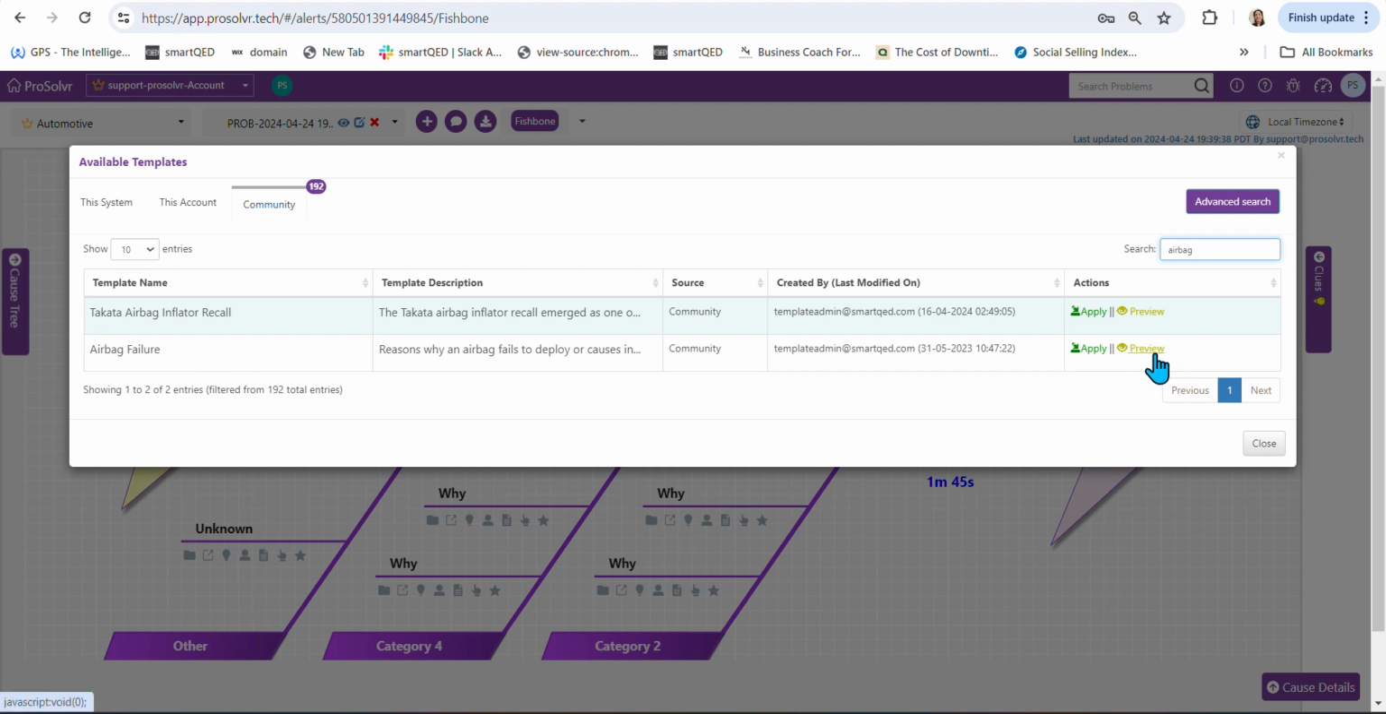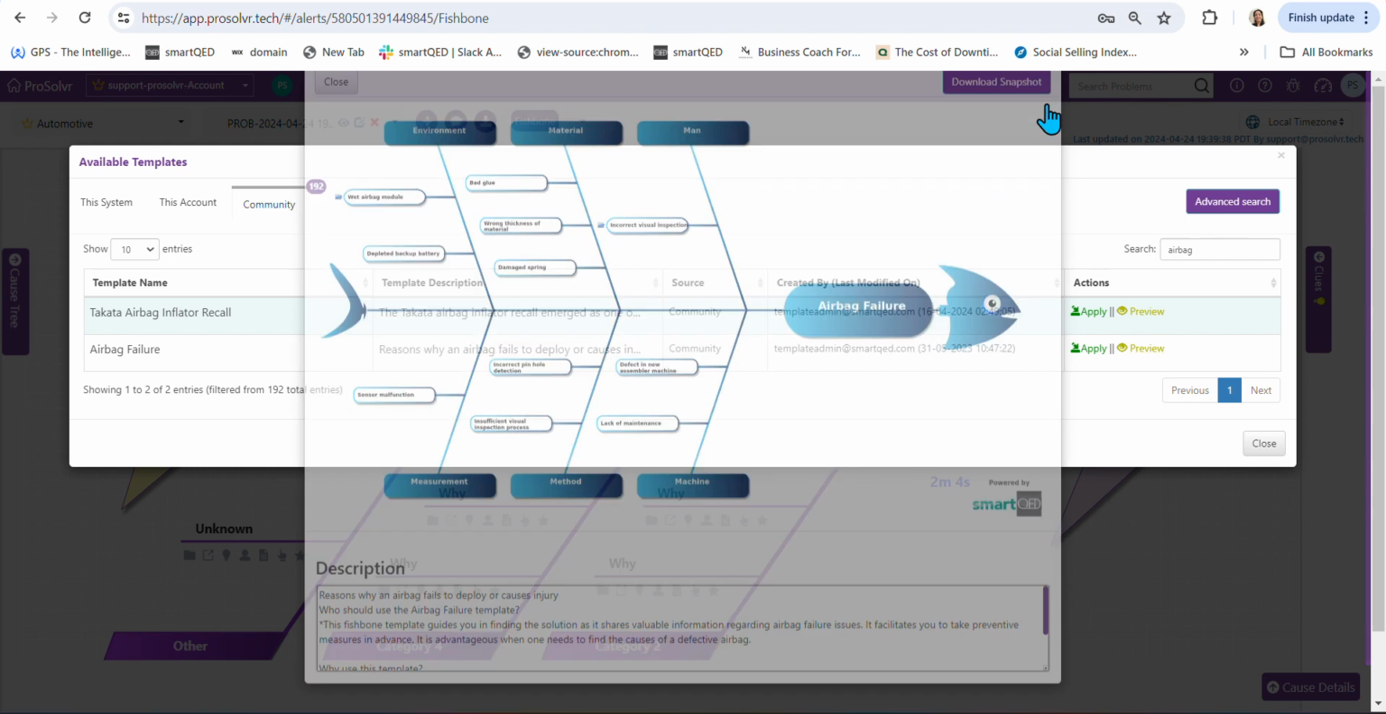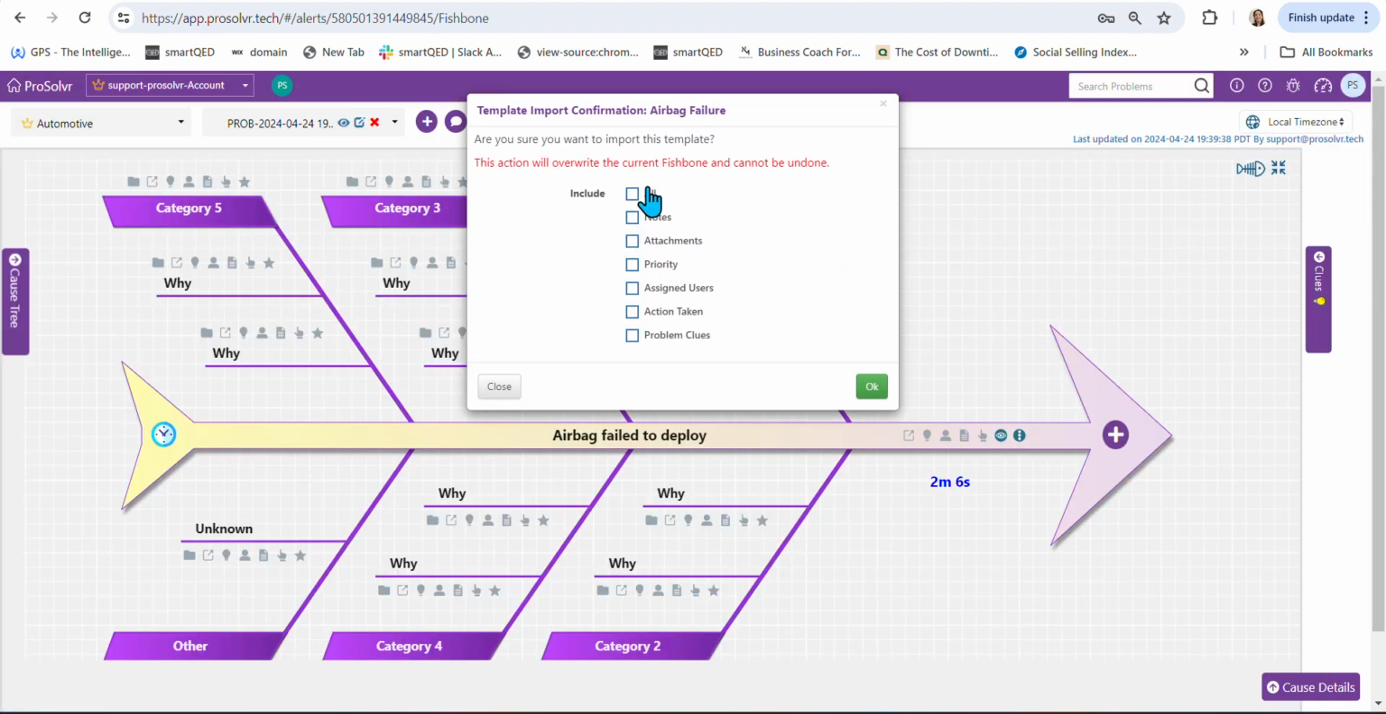In the airbag failure, we find Takata airbag inflator recall, which actually happened fairly recently, and airbag failure here. Let's look at this. It looks fairly comprehensive. There is a 5M1E analysis, man, machine, method, material, measurement, and environment. Let's try to apply this template to our current problem.